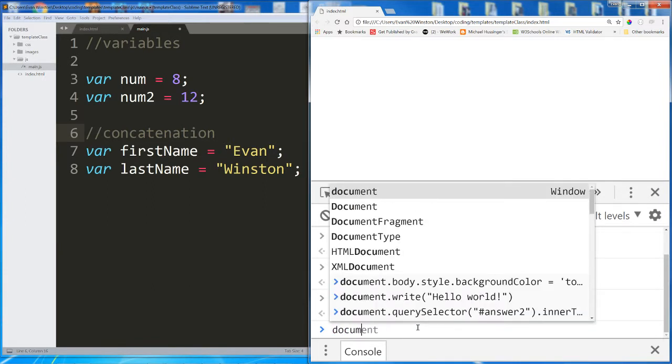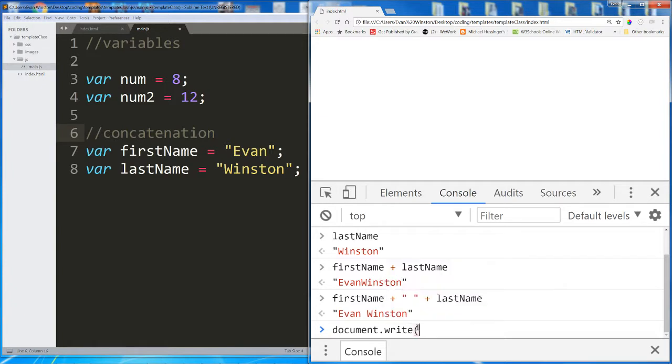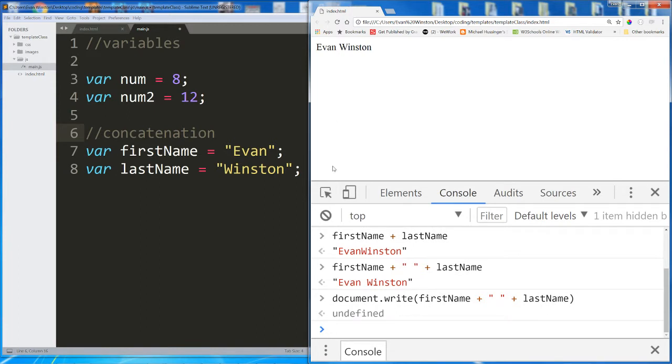So let's say I wanted to write that to my document. Document.write first name, capital N, plus space, plus last name. And here it says Evan Winston in my HTML document. Okay, so that is concatenation. You always need to remember that the browser doesn't know it needs to add a space between different words. The browser's not going to just reason that out on its own. Computers are very, very literal. So if you do not tell it to include that space, it is not going to include that space.